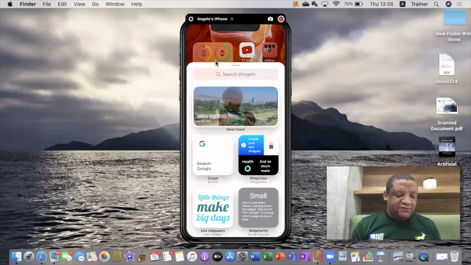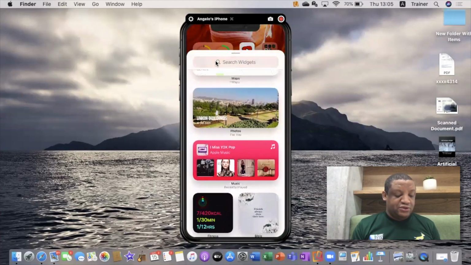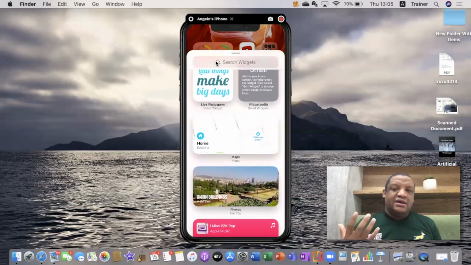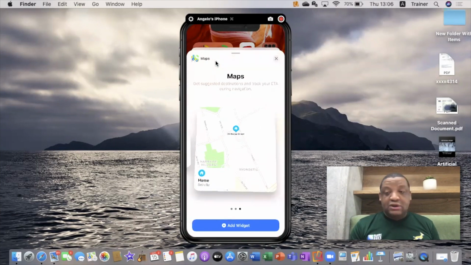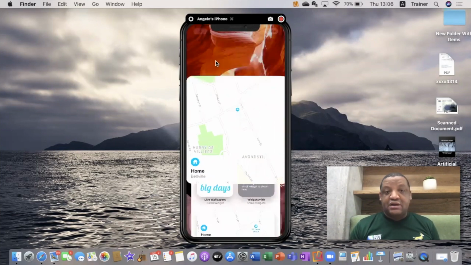Now, another few others before I go into my third party ones, I like to use. These are not the standard Apple widgets. I like to use the maps as well. And with the maps, I'm also going to go with a larger size. I like to go loud and proud with this one.